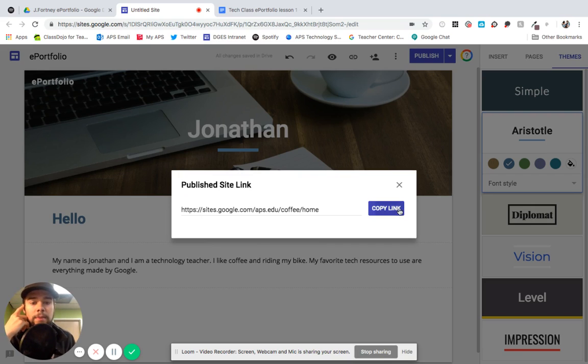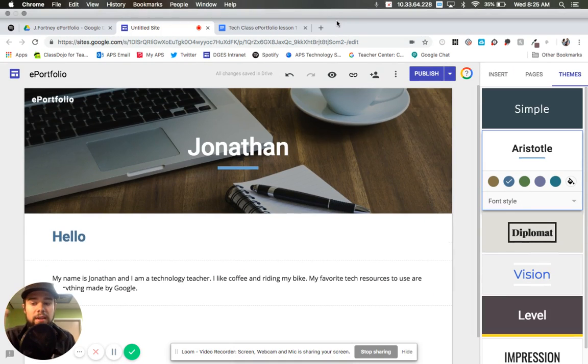Click copy link, go over to Google Classroom, and there will be an assignment that you can just paste that link in, submit it.